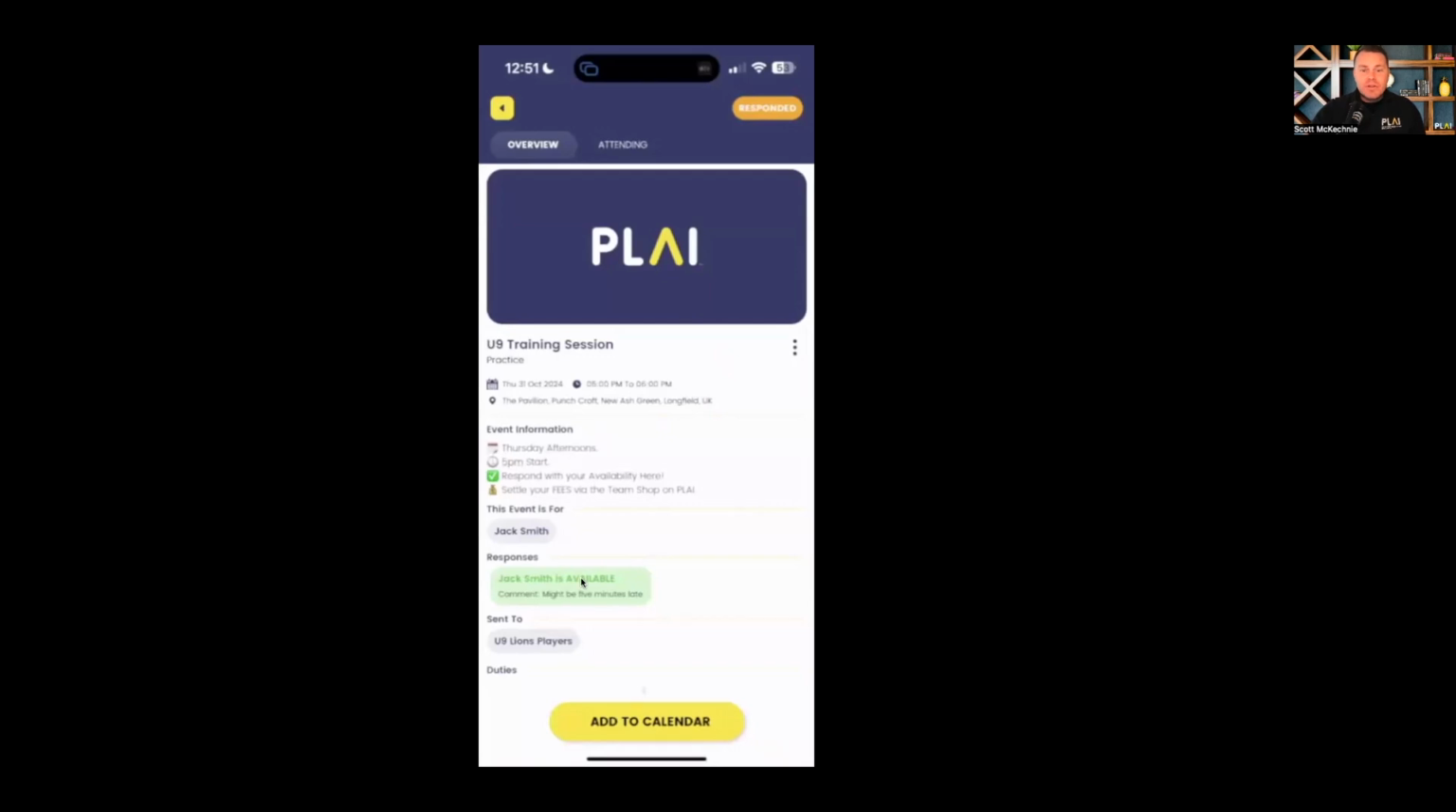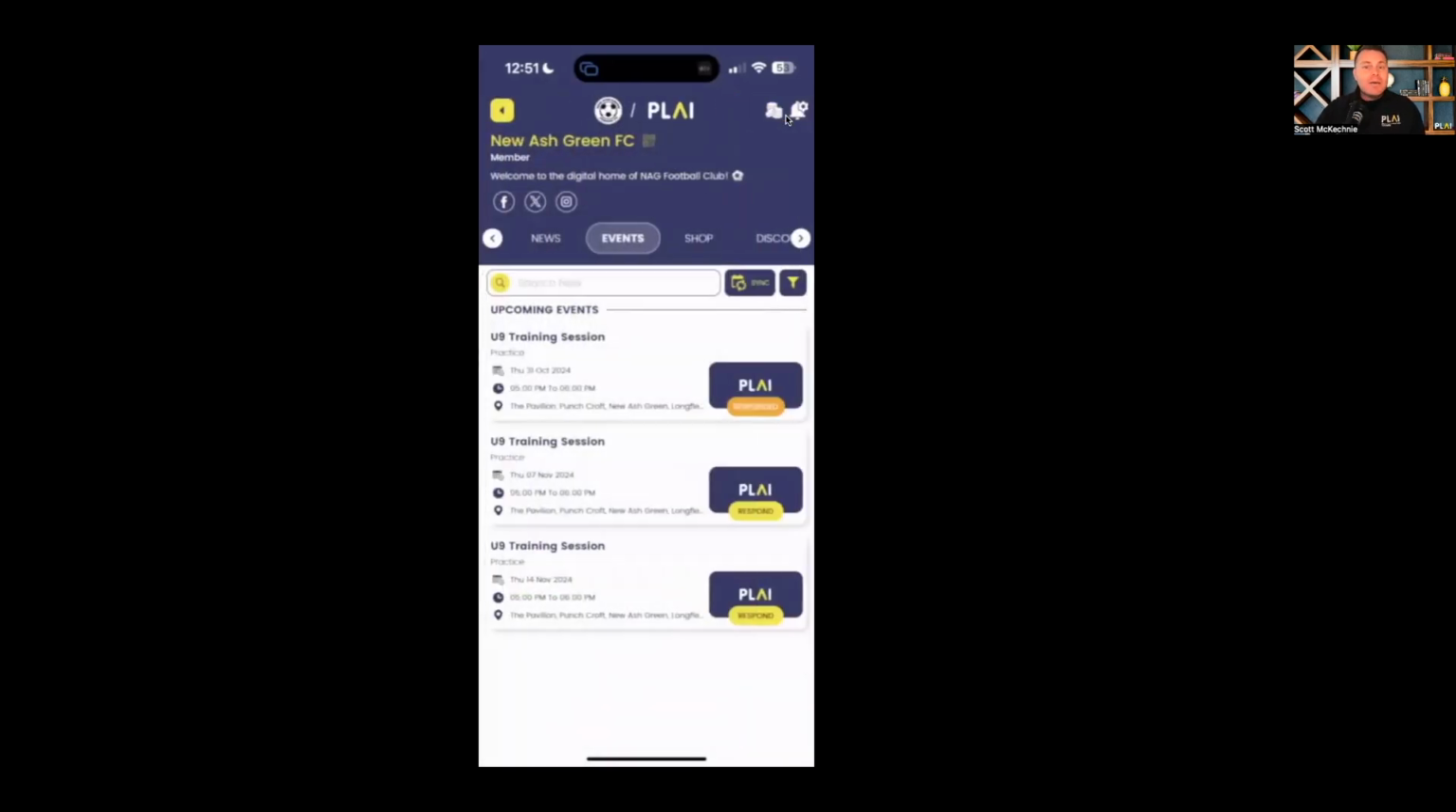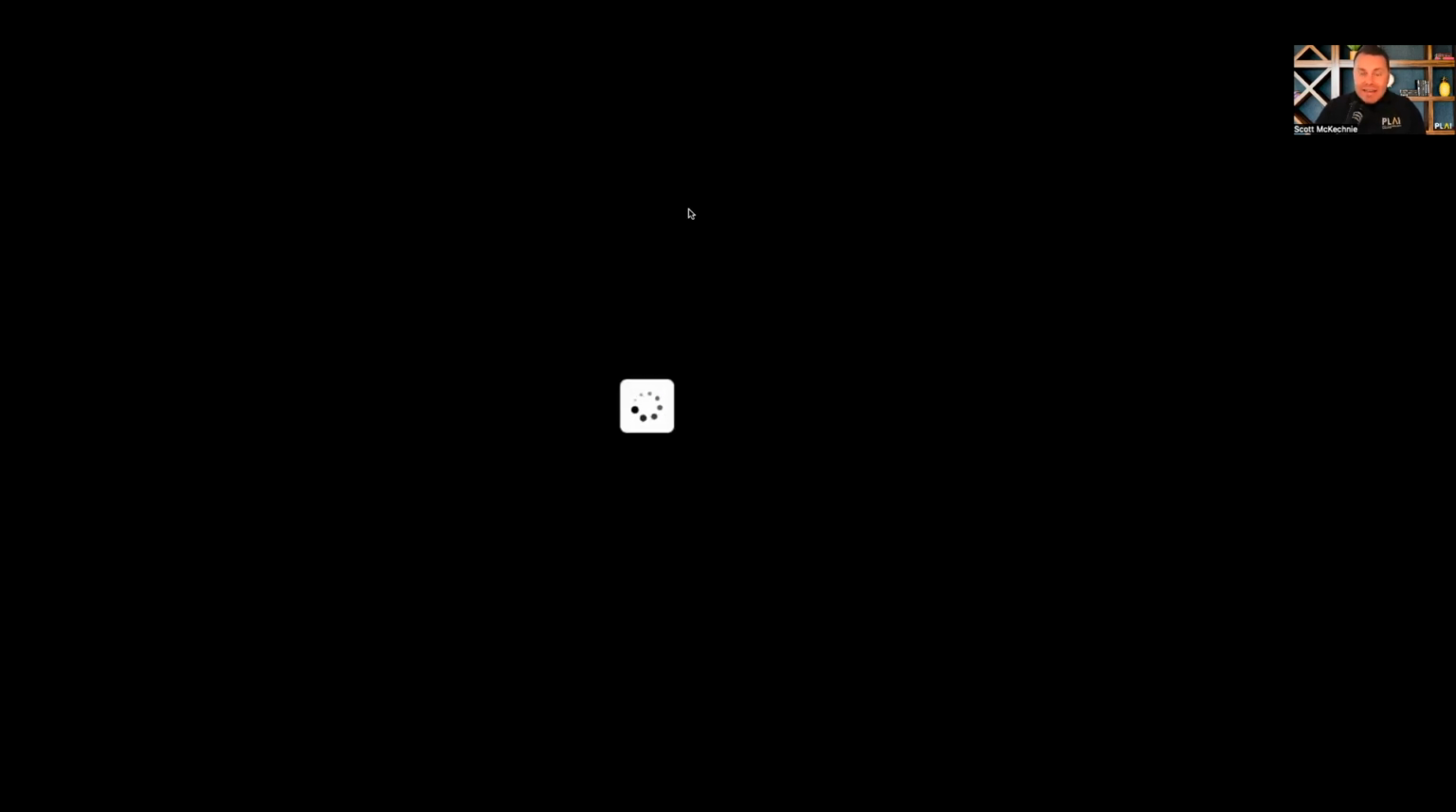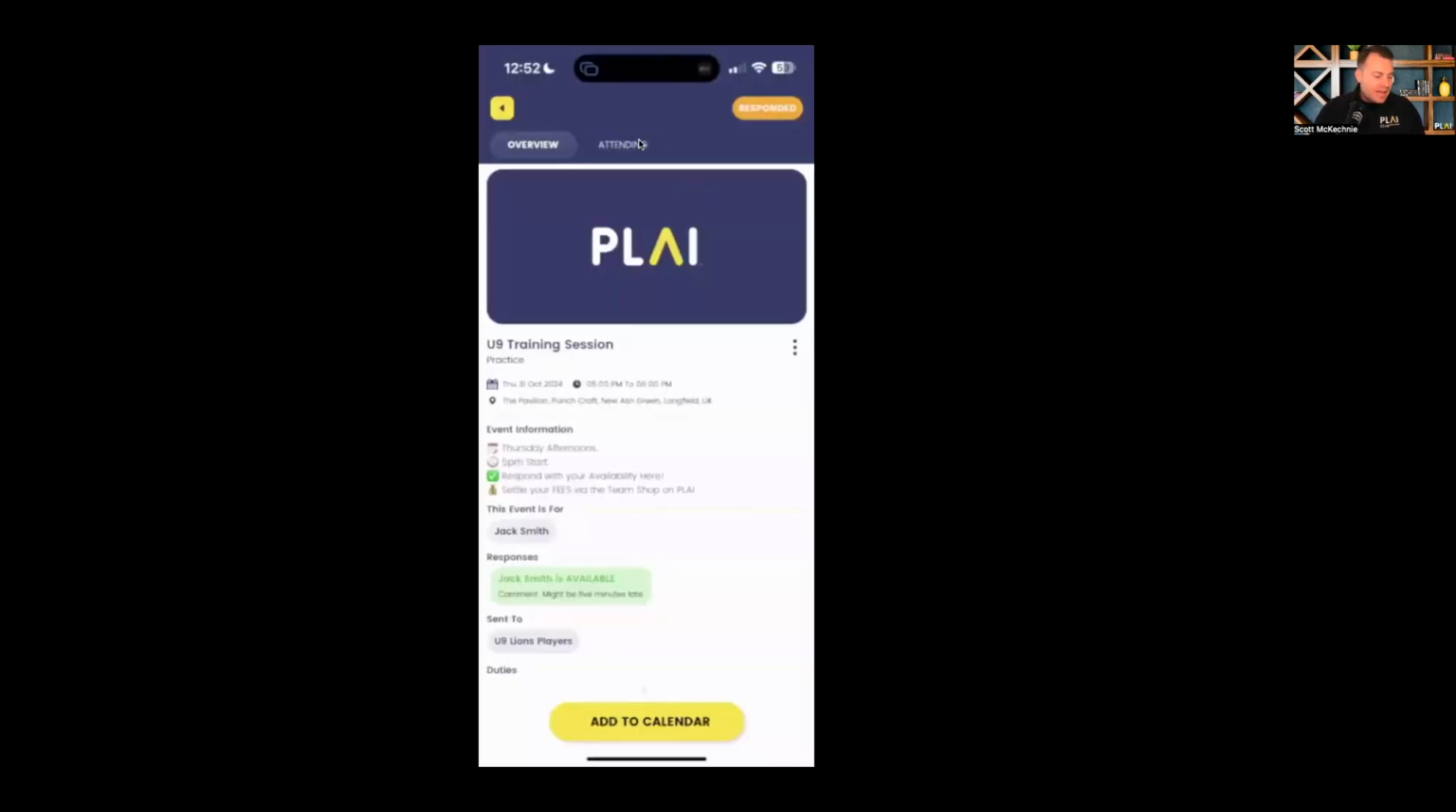I have now provided my availability to the club for that event. You can see your response here on the events page, which means that you can reflect back on that in future weeks. And you'll see now my responded button has gone orange. That means it's sat with the coach or the team administrator for approval. When they approve it, it will go green and you're good to attend the session. Really nice and simple.